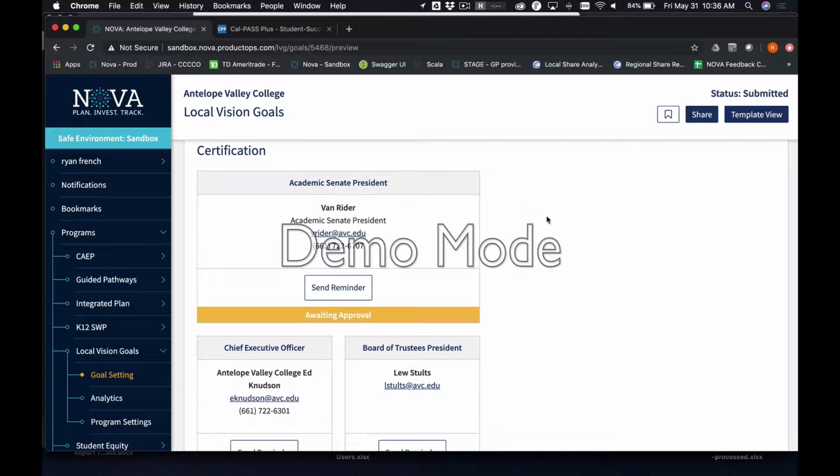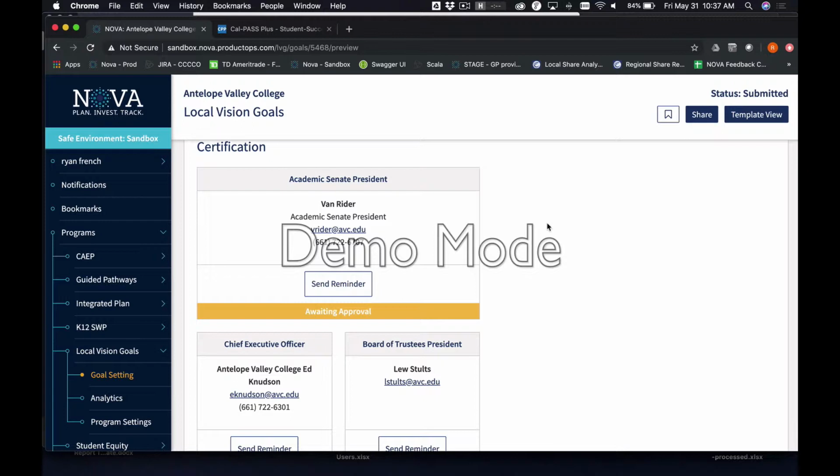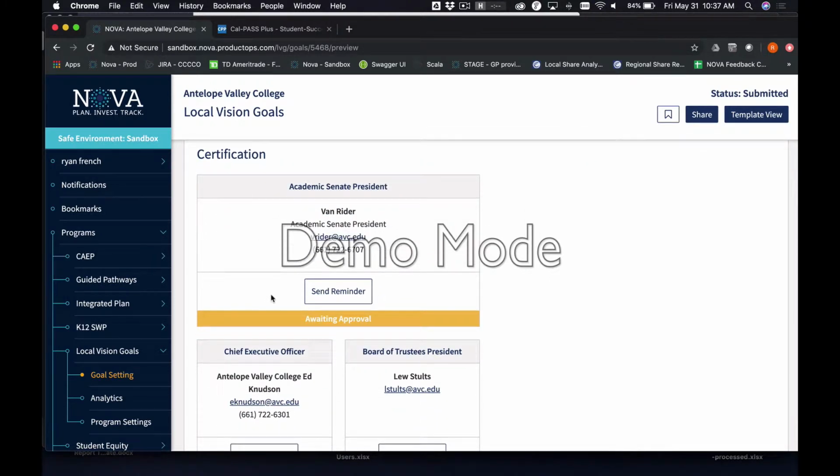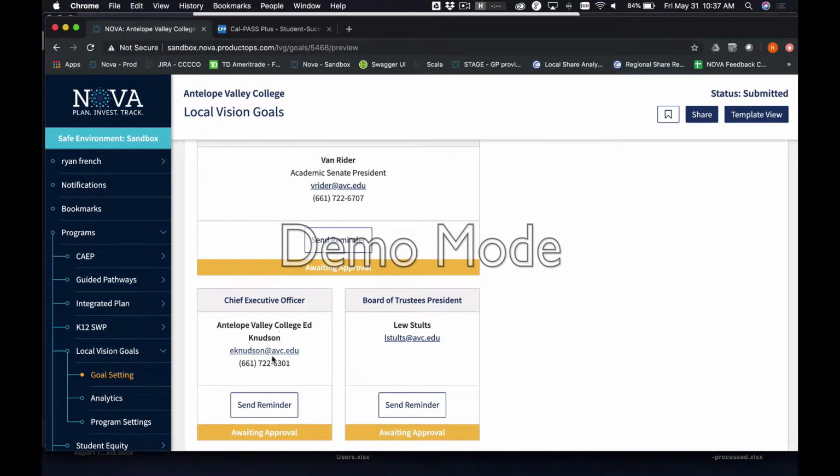Each approver need not create an account in Nova and need not log into Nova to be able to approve. They will receive an email with a link. They will click that link, and they will view something very similar to this preview, and they would see 2 buttons, approve and reject. Once all 3 approver contacts have approved, then you will be in a certified state.